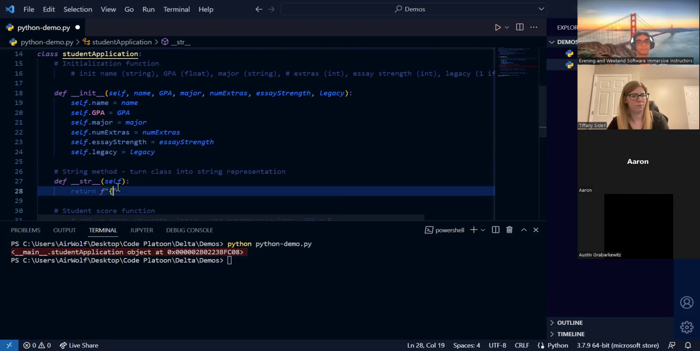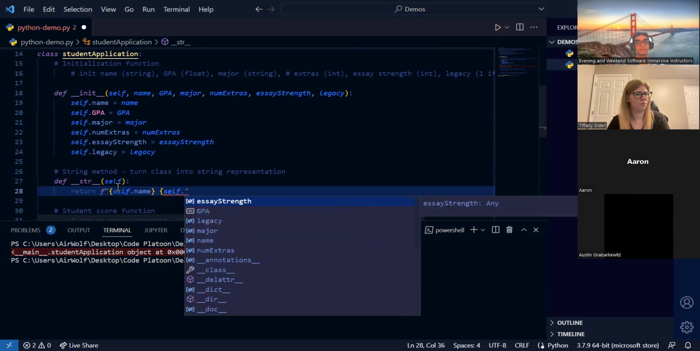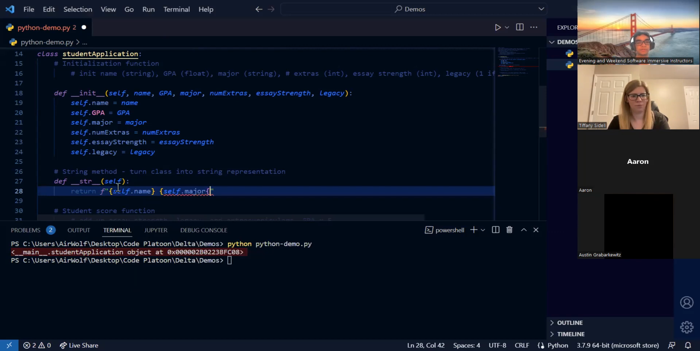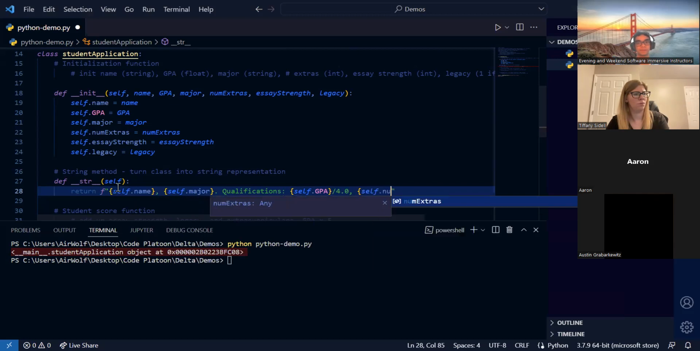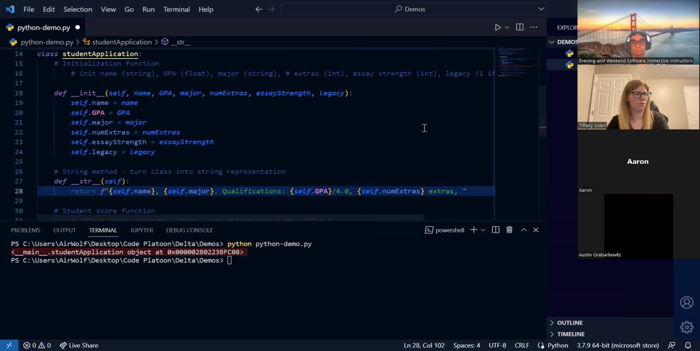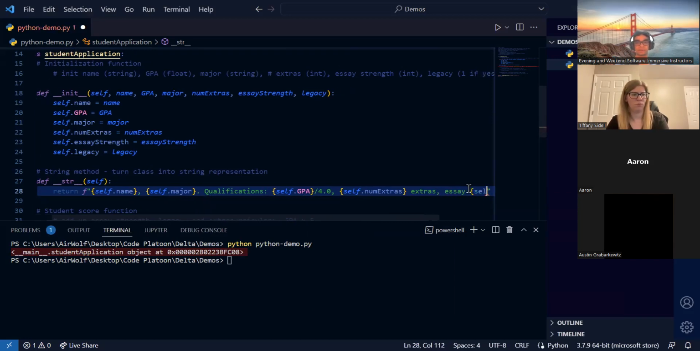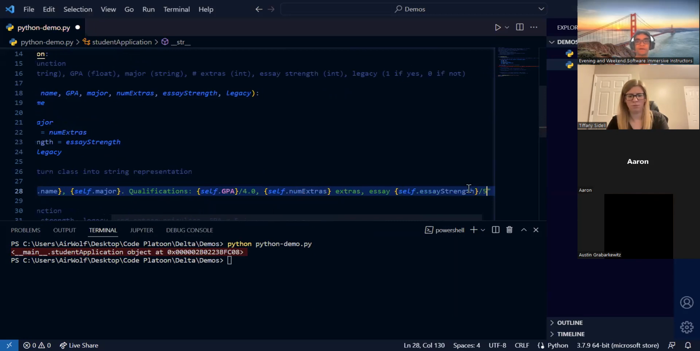And we'll make our F string. We could do self.name, and then self.major. Then we could do qualifications, and we could say something like self.GPA out of 4.0, and then self.num_extras, and then essay, and do self.essay_strength out of 5.